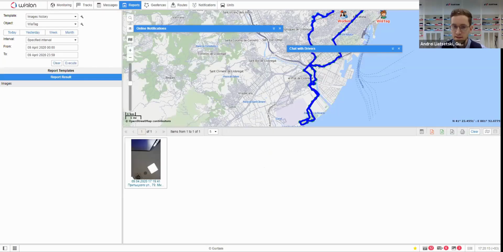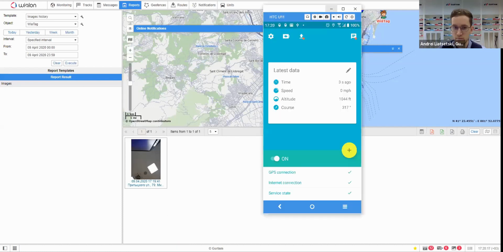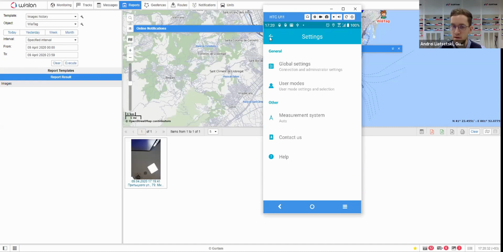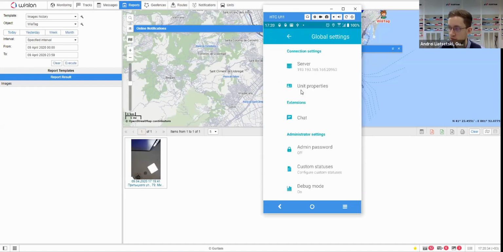Now let's take a look at the custom statuses feature. WiaTag can be used for employees' attendance or availability management. You can create a custom status, for example, availability in WiaTag with two values, busy and available. It's done in global settings, custom statuses.